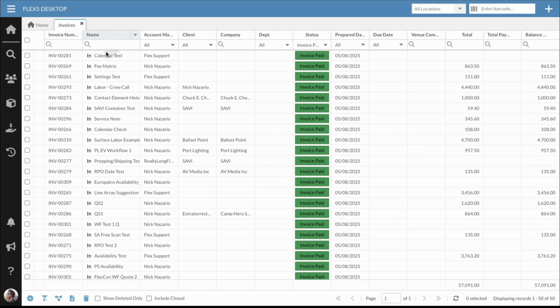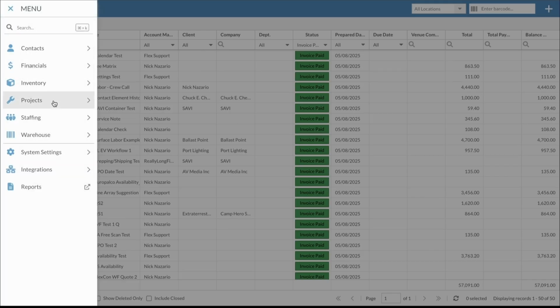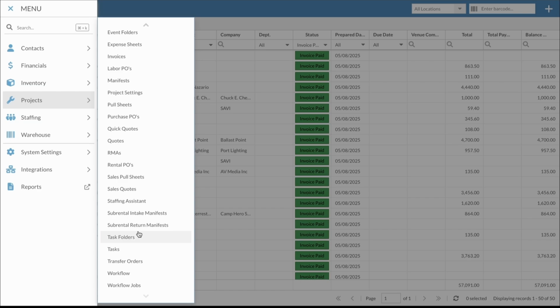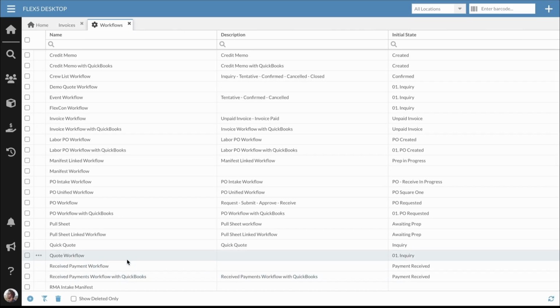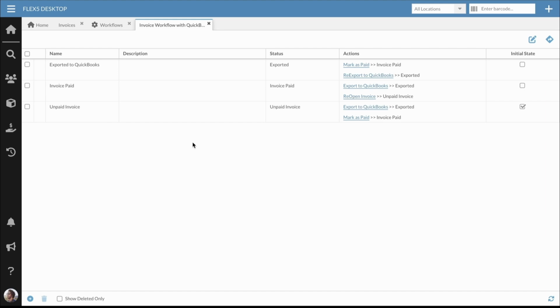So with that in mind, when we go to the main menu, projects, scroll all the way down to the workflow, you'll notice that I have two invoice workflow options, the standard invoice workflow as well as the invoice workflow with QuickBooks. So it's always important to make the change on the correct workflow so that you don't get yourself mixed up. So we double click. And now what I want to put in here is a reset state and a reset status.